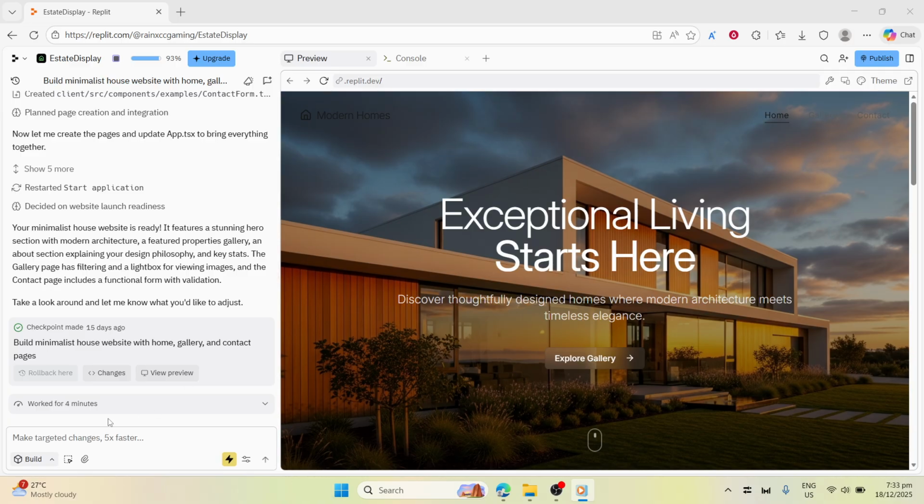Start by opening the agent chat in the left sidebar of your Replit workspace. This is your conversational assistant that can read your project, understand your intent, and perform multi-file edits. When the chat opens, you'll see a message box where you can type instructions. Keep your prompt clear and specific so the agent knows exactly what to do.